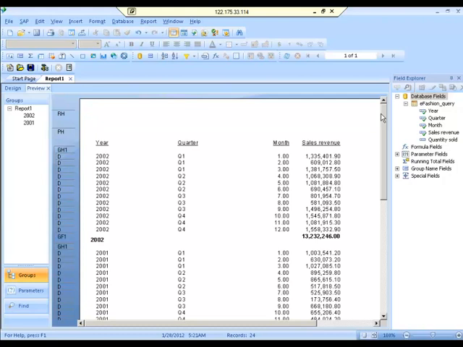Now anyway, assume I want a quarter-wise subtotal. You gave me a subtotal for each year as well as a grand total for all years. But now my requirement is I want a subtotal for each quarter. Each quarter has three months of data: 2002 quarter 1, quarter 2, quarter 3, quarter 4, 2001 quarter 1, quarter 2, quarter 3, quarter 4. That is my requirement.